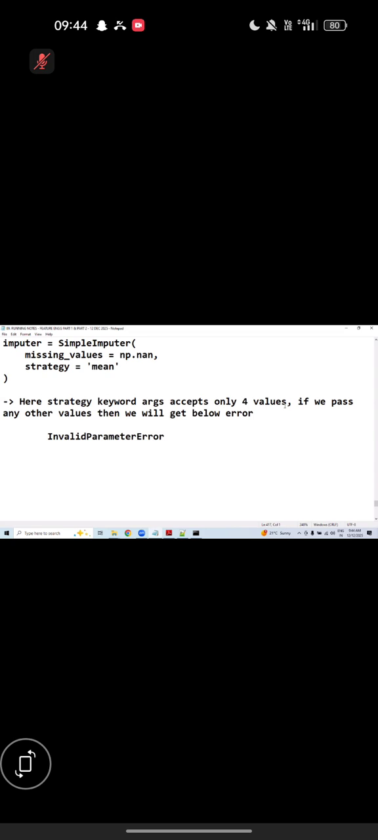What exactly does that mean? 4 values. If we pass any other value, then we will get an error. We will get the below error. What is that error? Invalid parameter error. Okay, so what are the only 4 values? Okay, hold on.